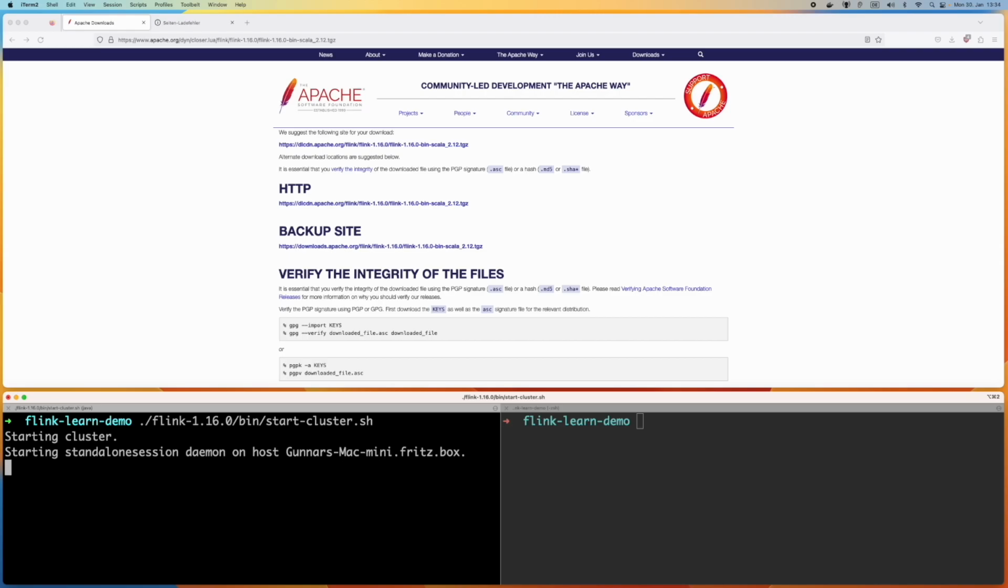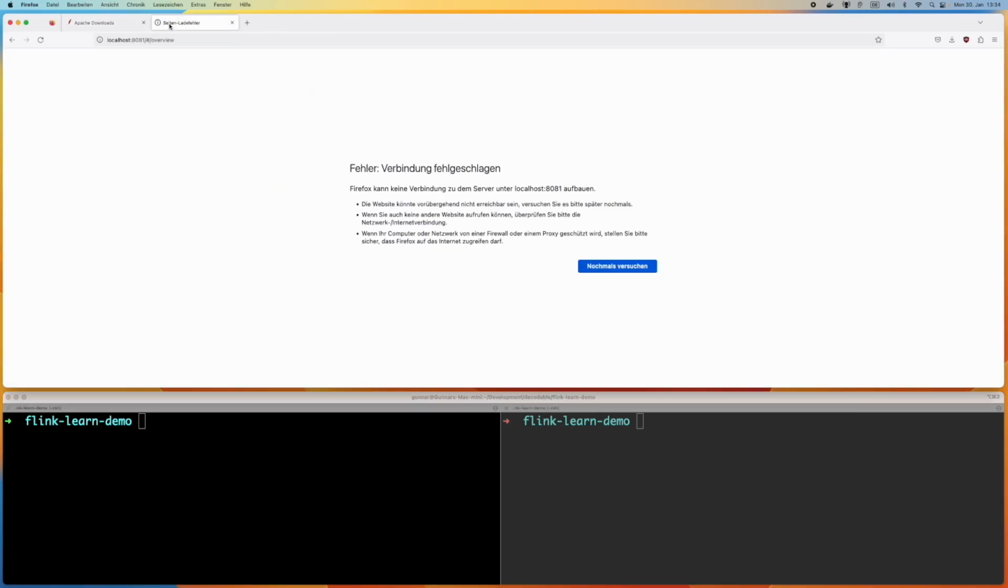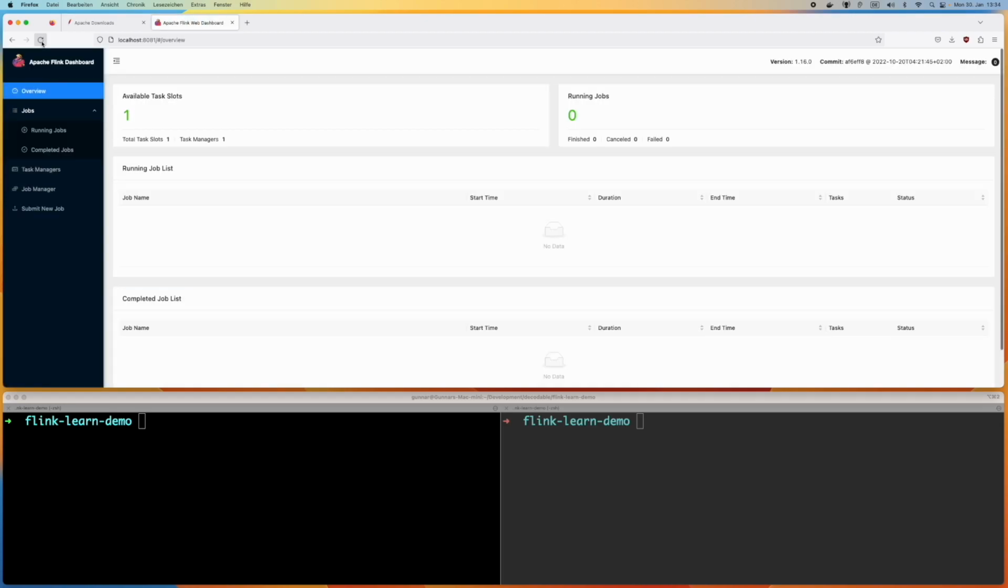Again, this takes a second or two to bring up the cluster, and then you can actually open up the Flink web UI in the browser. On localhost:8081, you will see this UI. It will show you all the deployed jobs and their status. You could restart them and so on.